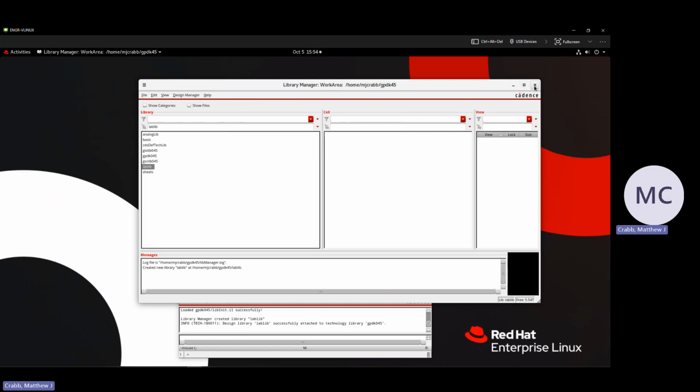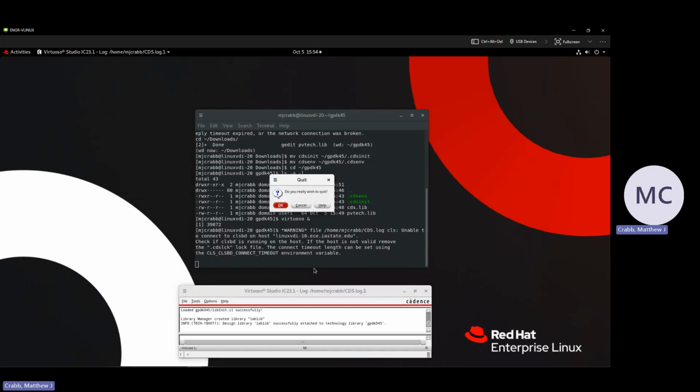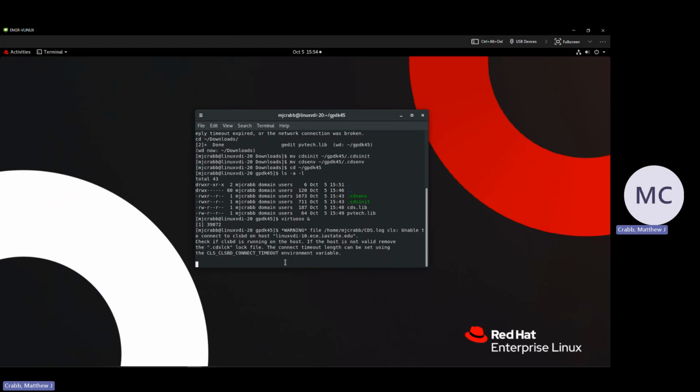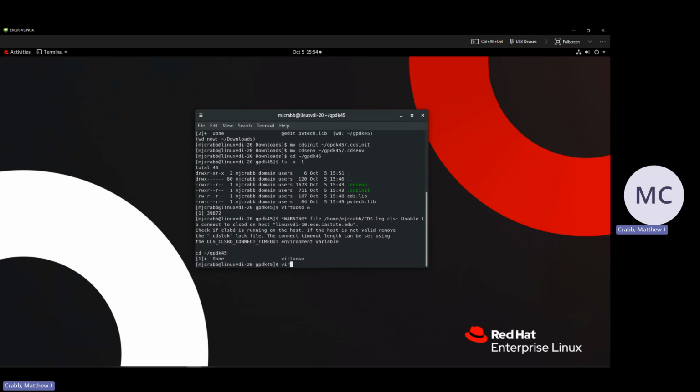And so I'm going to go ahead and close this out. Last couple of notes for starting Cadence. Now when you open up your Linux and open up terminal, instead of going cd ~EE330 and then starting Cadence, instead you're going to go to the gpdk045 folder and then you can do your normal virtuoso &.